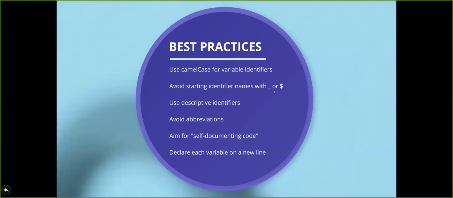The reason is that a lot of libraries or frameworks that you use use these to name their variables, so that you don't conflict with them. And then another best practice: use descriptive identifiers, like we said, last name rather than LN or FN, say last name, first name. So avoid abbreviations, and aim for self-documenting code. That's code that's easy to read.